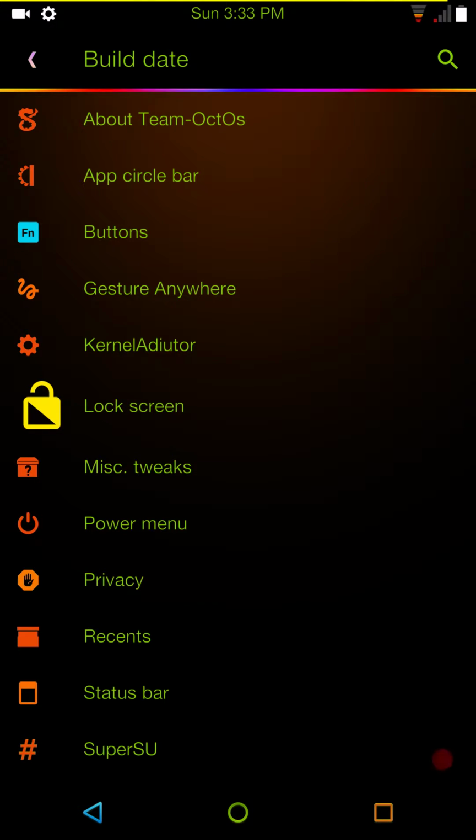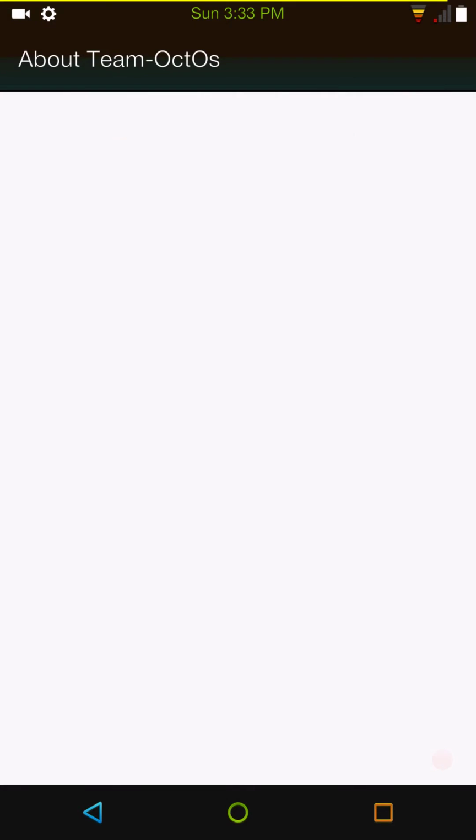And then when I'm done with this, we'll go through some of the other settings, because a lot of you people that watch my videos want to see those settings. So those of you that don't want to hang around for the longer video, when I'm done with these, you can move on. First off is About OS, or OctOS.